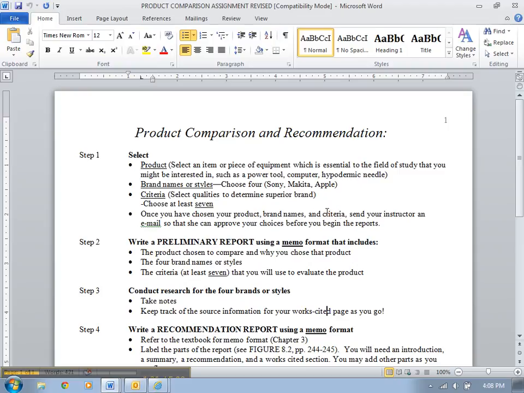So you pick a product. And then you're going to pick brand names of that product because you're going to do the comparison between different brands. Or you could do styles as well if that's applicable to whatever the product is that you choose. You're going to pick 4 of those. So say I was doing hair dryers. If I was going to do hair dryers, that would be my product. Then I'd pick 4 brands of hair dryers, maybe Conair, and then 3 others. I can't really think of any off the top of my head.